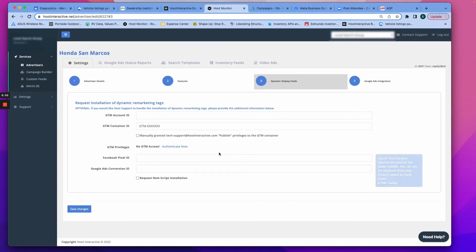It's not required. It's only needed if we're going to install the remarketing script, and it doesn't impact the cars for sale feature specifically. But I just wanted to make sure you were aware that when you enable that feature, there is now a page in here that's active, and it can be ignored if you want it to be, or if you need us to help with remarketing, we can certainly do that.